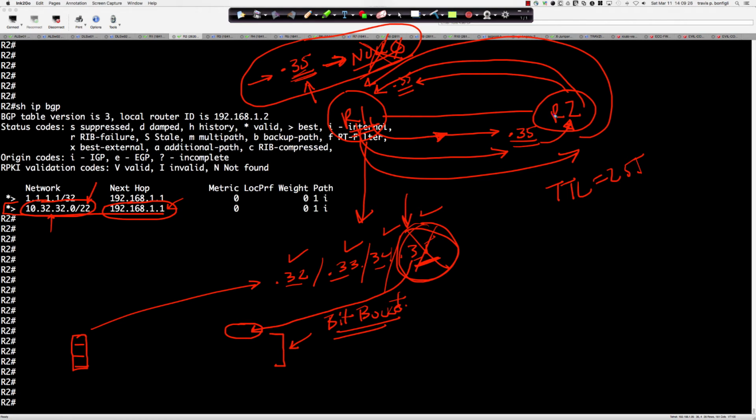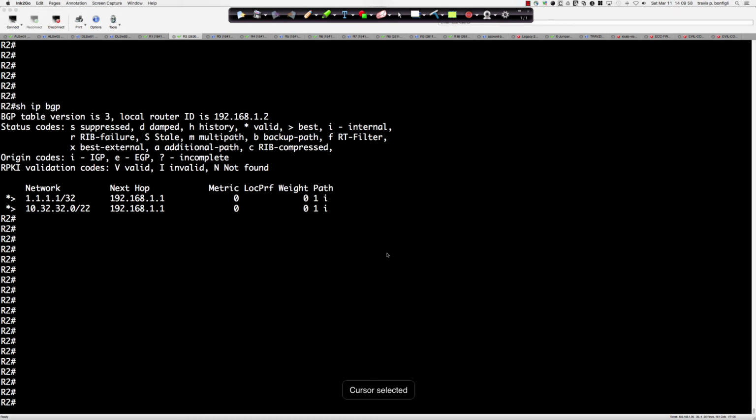Now, with this simple scenario between two routers, not that big of a deal, but if you've got thousands of clients hanging off here and they're all trying to hit 10.32.35, and this is the scenario, you're going to have all kinds of traffic looping in your network until the TTL expires and the traffic is dropped. And that is the purpose of that Null0 route. That's why we create that Null0 route, to protect against scenarios like that.